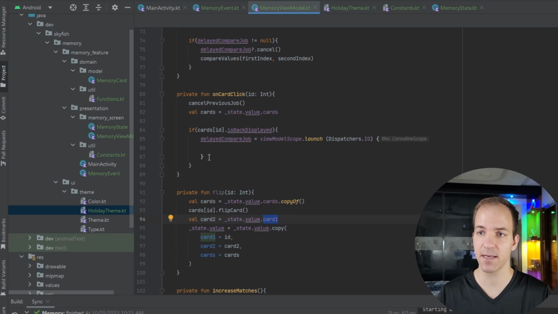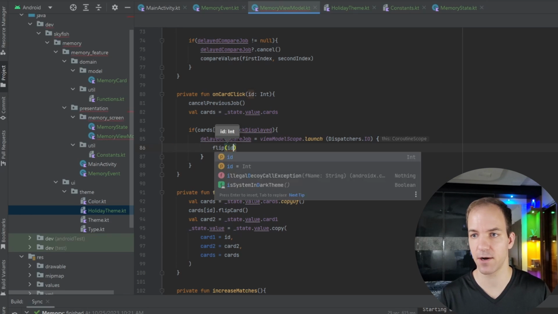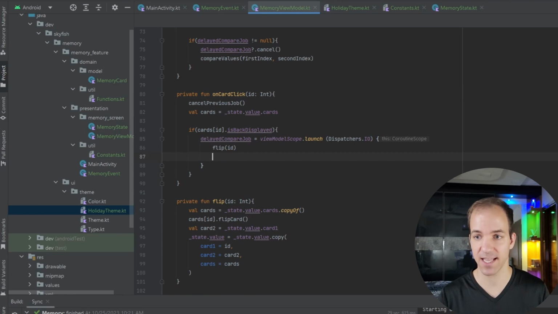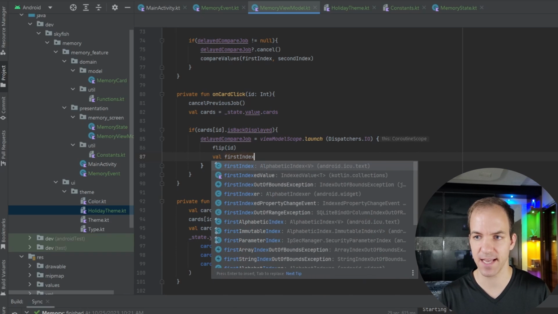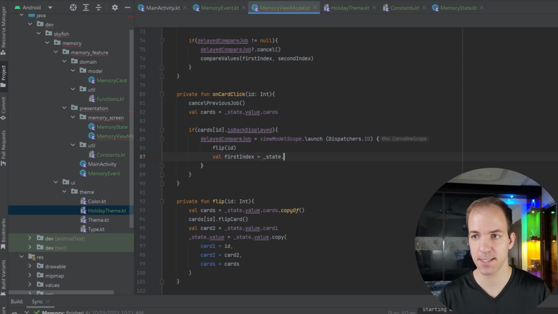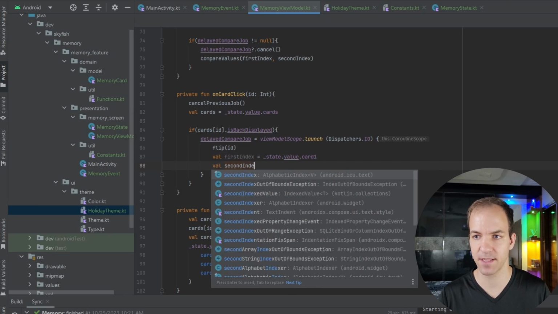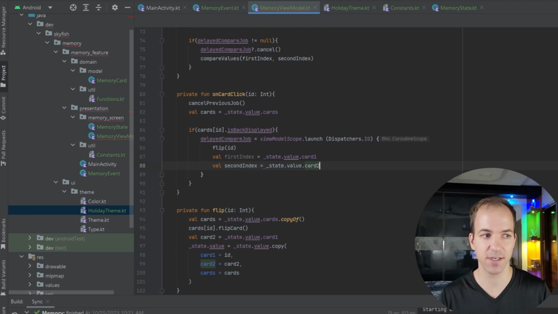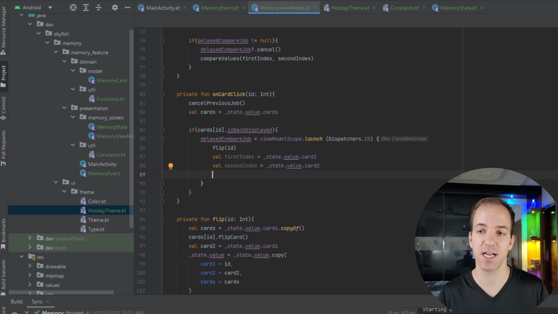So now that we have that, we can come back up into our onCardClick function, and basically we need to use our flip card function. So I'm going to say flip, and we just hand in the ID that we're getting from our event here. And then after that, we're going to get the indexes of the cards that we want. So val first index is going to be equal to state.value.card1. And then val second index is going to be equal to state.value.card2.